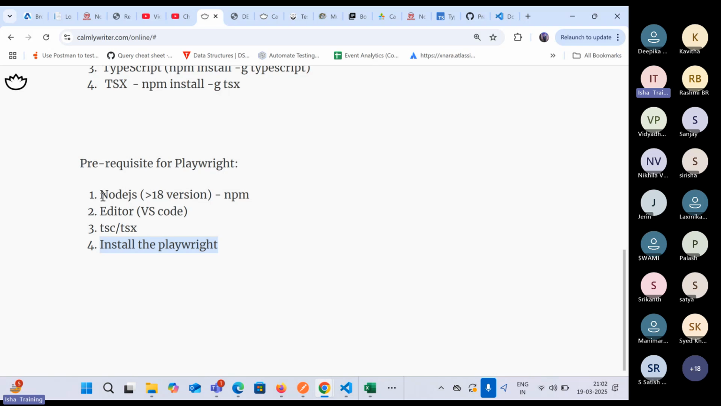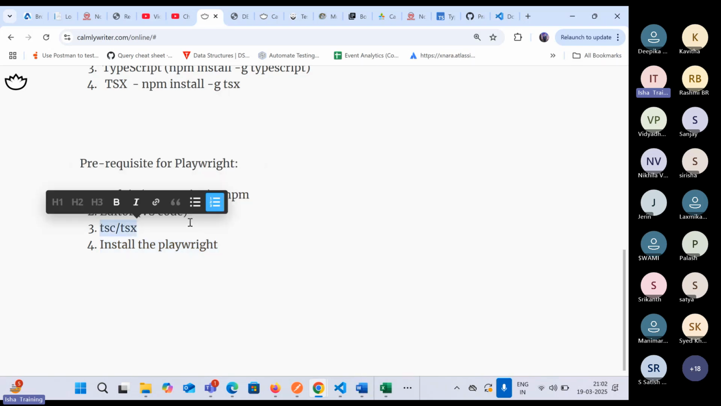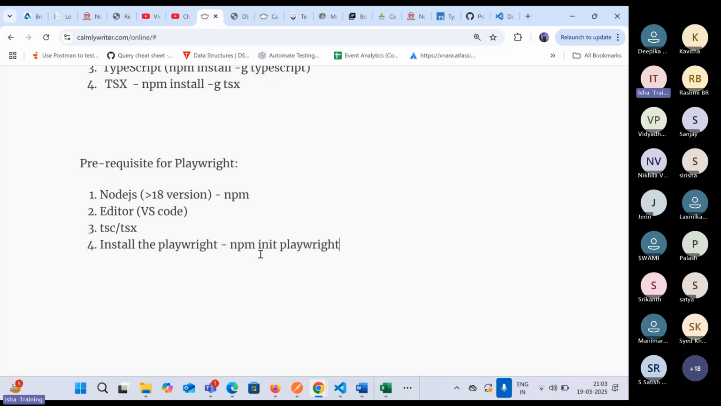As we have already installed Node.js, the editor, and the TypeScript part, now we are trying to install Playwright. Installation of Playwright is again pretty simple and will not take more than 30 seconds. The command for that is npm init playwright, as Playwright has also been developed using JavaScript. Init stands for initialize. So we are saying that the node package manager should initialize what? Playwright.